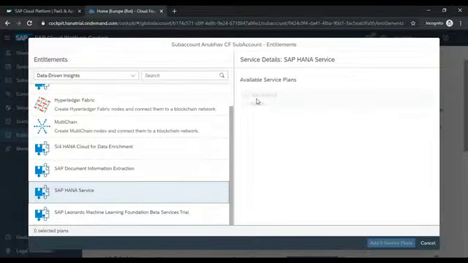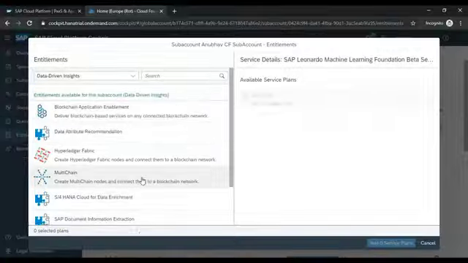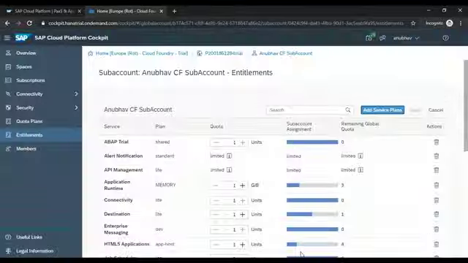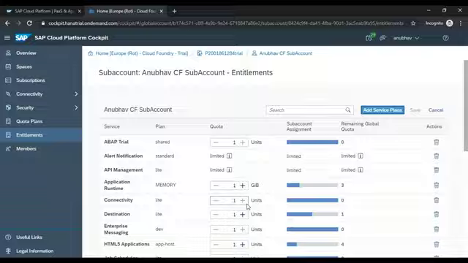Together with that, since we wanted to just experience machine learning, we have also added the machine learning service for Leonardo Machine Learning Foundation Beta. That also we have added here. So guys, with that we are complete. This service plan was created and now you have got that service plan assigned already here to your sub account. As a result of that, now my sub account is equipped and loaded with the services which I can now use. Basically all the members of this sub account can use.